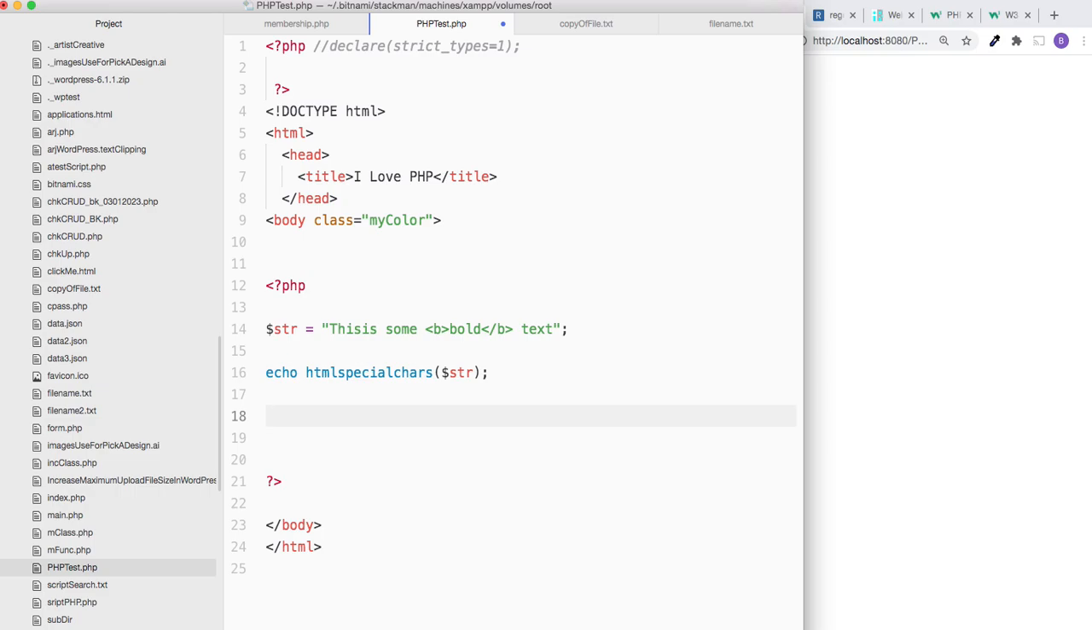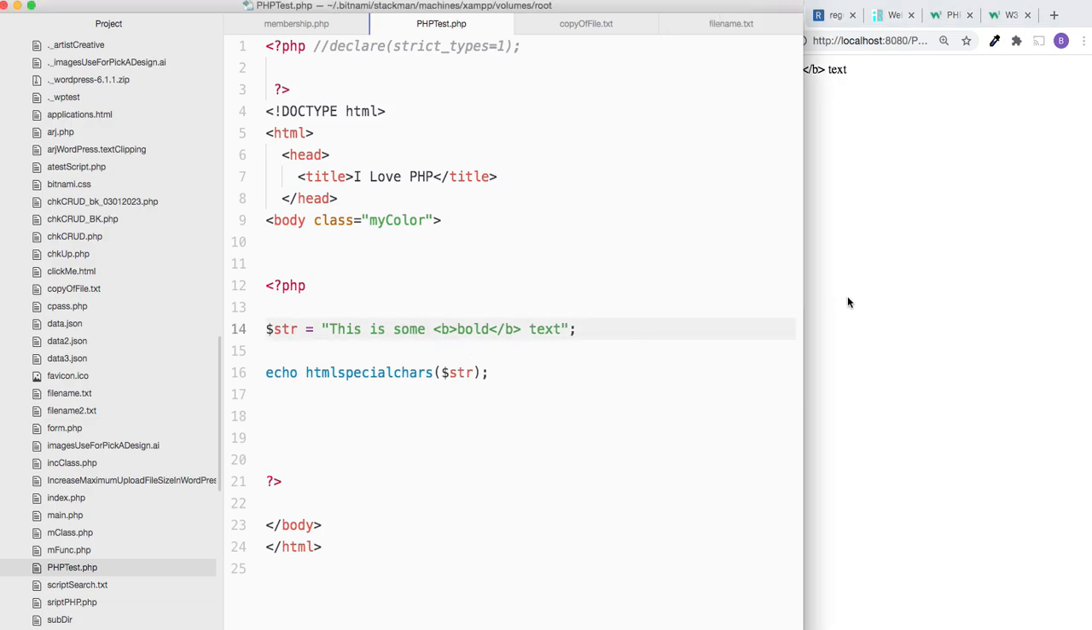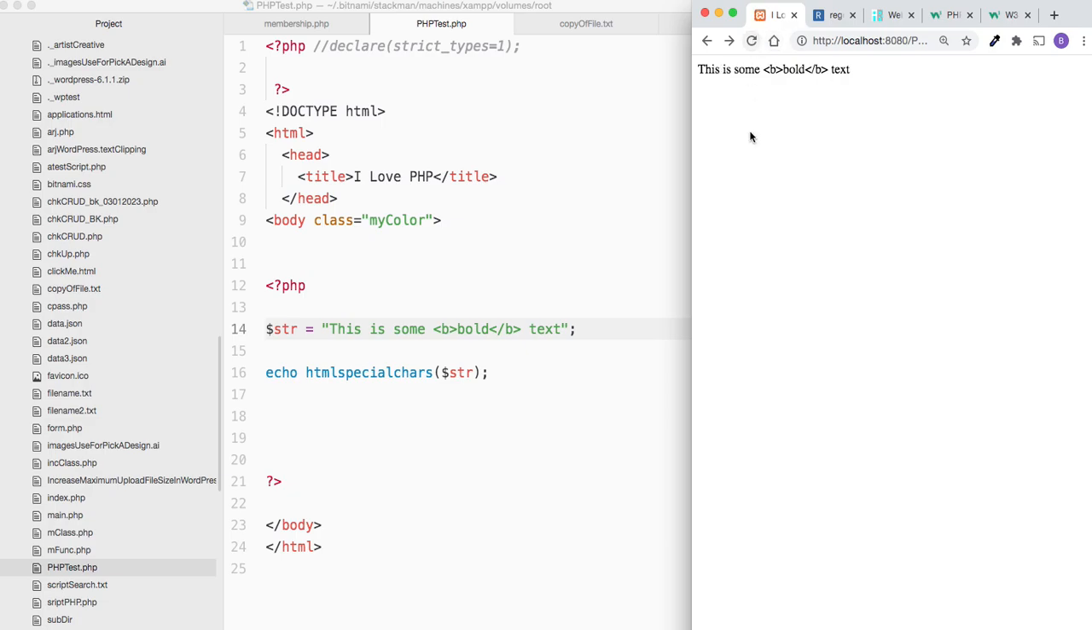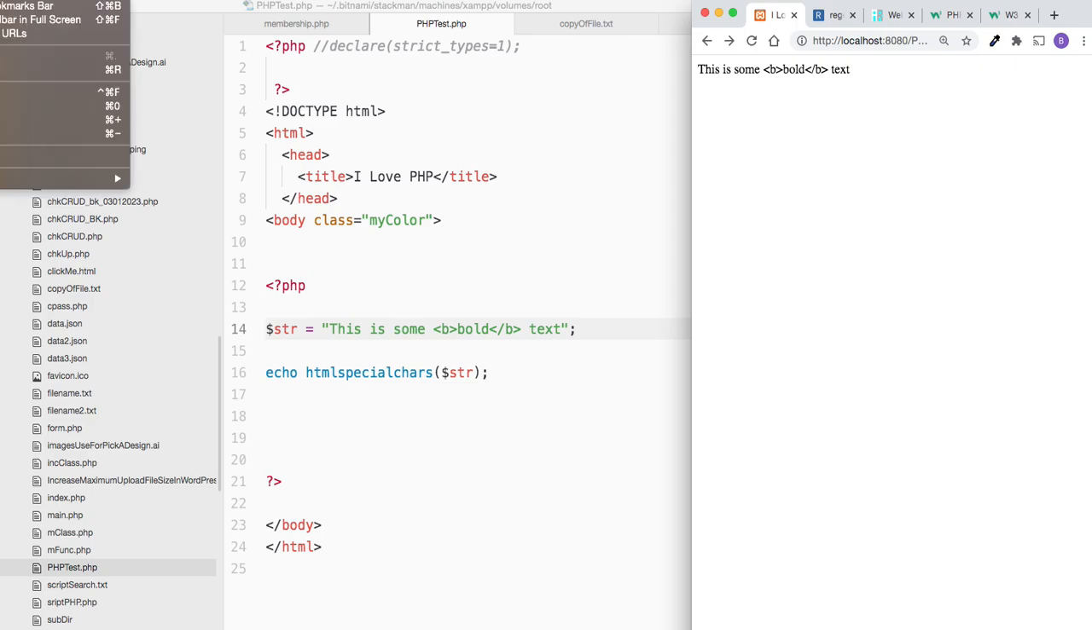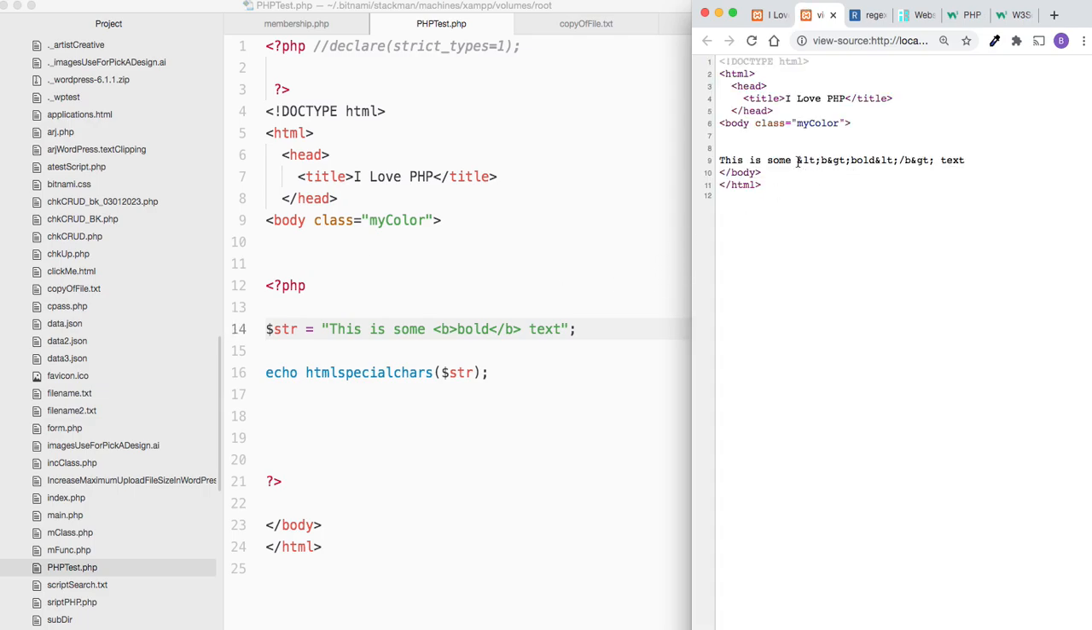We could do this in a second. Let's see. PHP. It put the bold there because I told it. And that will be your character set. So when you go look, let's say we went to view, and then you go to view source. See how it put the LT and the GT and the B for bold? See how it did that?